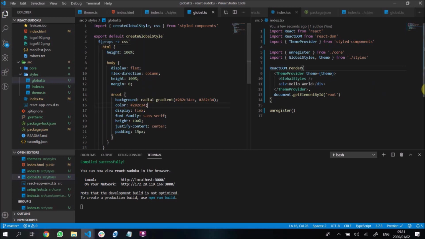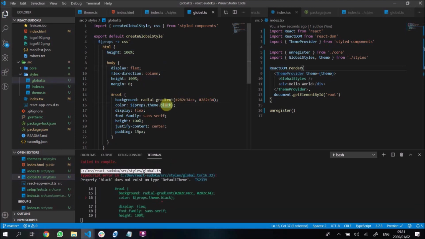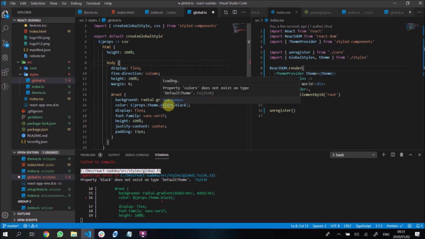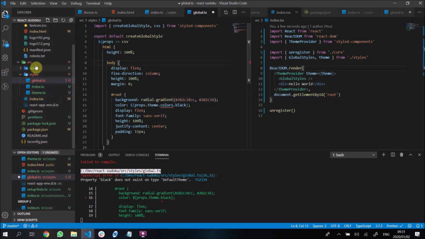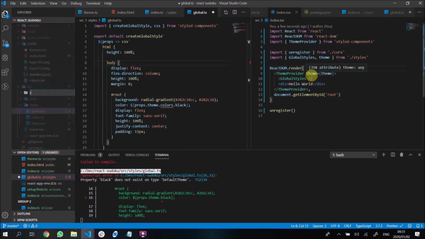So what we could do in here is, again, we use string literals. So we say props.theme.black. But what usually happens is that black's not actually the thing, because we have a problem. Black does not exist on default theme, and it should theoretically be colors.black. But the problem here is it just doesn't exist on default theme. It's a TypeScript error.